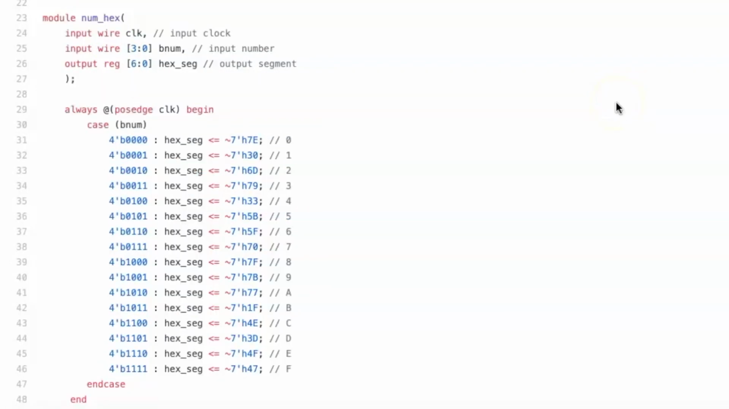This module is the one that takes in the BCD encoded values and then finds its corresponding segments in hex. These segments correlate to which segments need to light up on the 7-segment display in order to show the appropriate value.